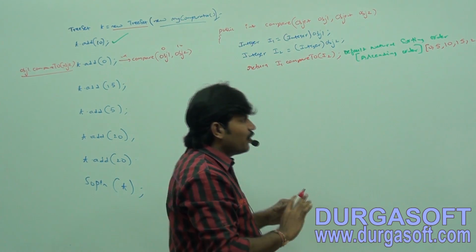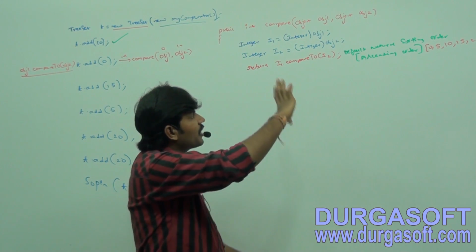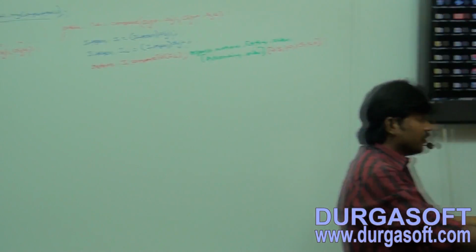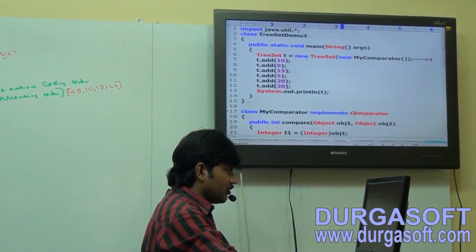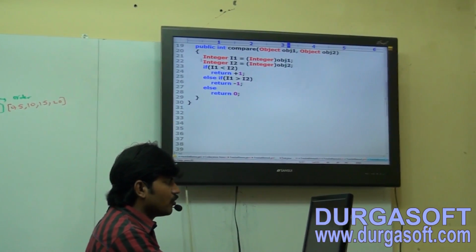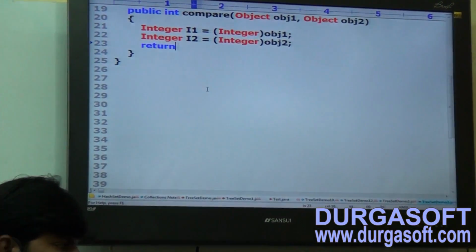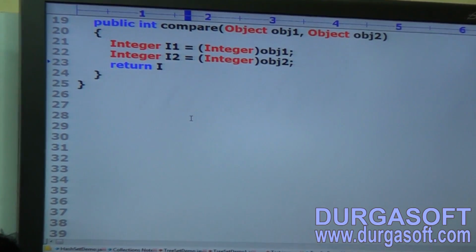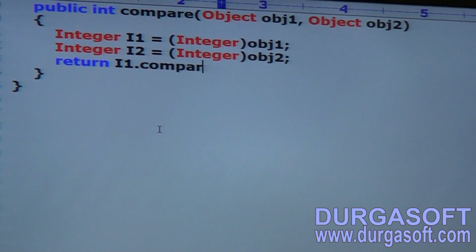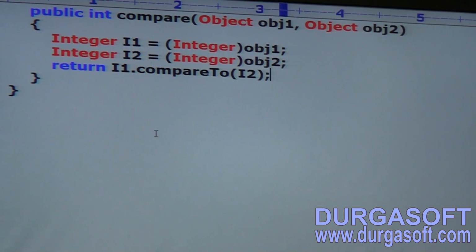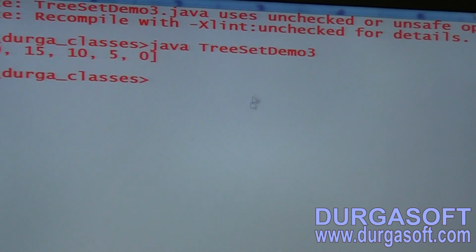Now take a bit of special care. Let me execute up to this. Now see this one. Very important terminology, make sure. Here I don't want all these things. Simple return. What code do I have to write? Return I1.compareTo(I2). If I write return I1.compareTo(I2), what is the output?